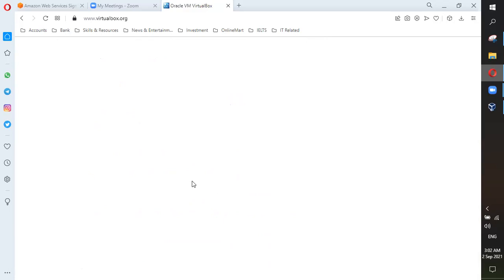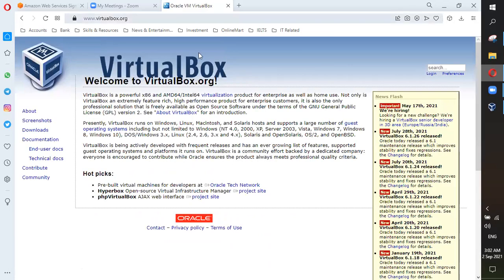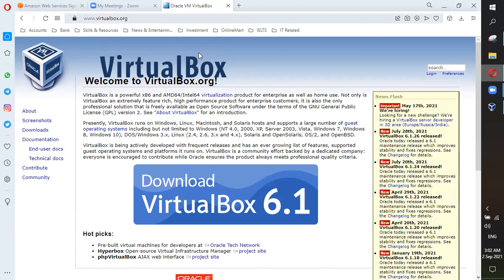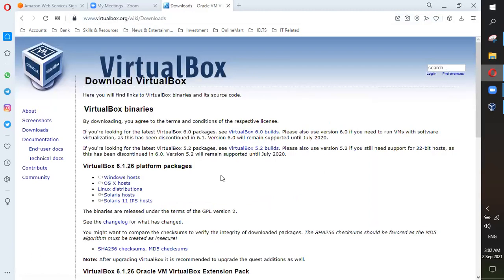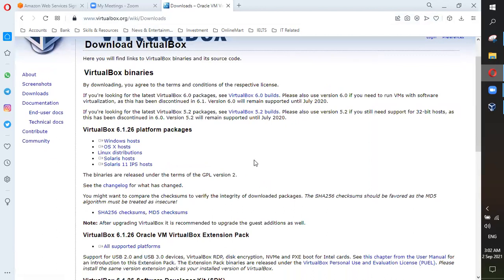Once you click on that, it takes you to the website, www.virtualbox.org. See it here, download VirtualBox 6.1. You click on it. It will now show you VirtualBox 6.1 platform packages. For you that are running a Windows host, you click on Windows hosts. For you that are running a MacBook, you click on where? OS X. So I'm running on Windows, I'll click on Windows hosts.